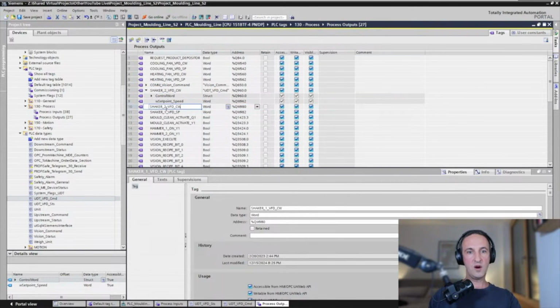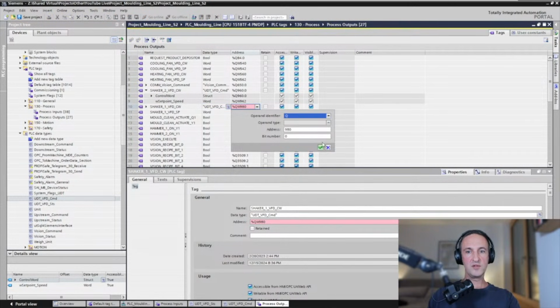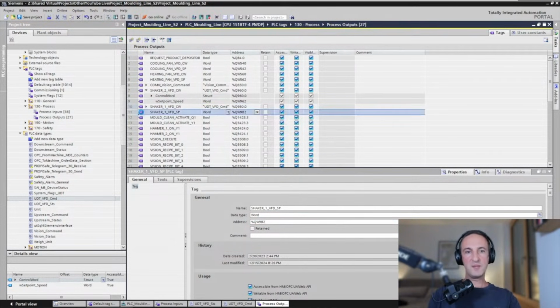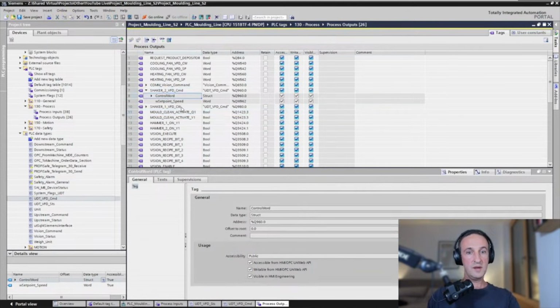And I can easily do it with this as well. So shaker 1, UDT VFD command. There we go. Then we've done it for both shakers, right? Like this. And we remove the set point here again. And on top of that, let's just call them command.